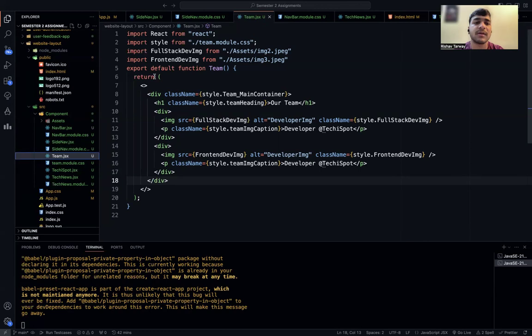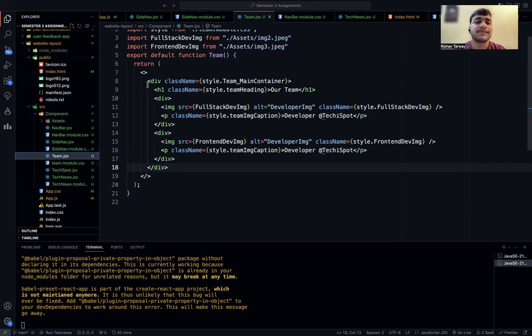Then a return option has been created by React itself, and a div has been created. We have deleted the div and created a fragment. Now I have used a few images in the team section. I have imported them from the asset folder: the full stack developer image and the front end developer image. After that, I have used the main div and given it the class name team main container, as I have used for all the other sections of the website.